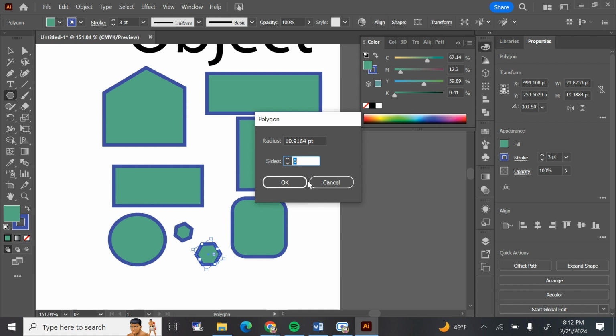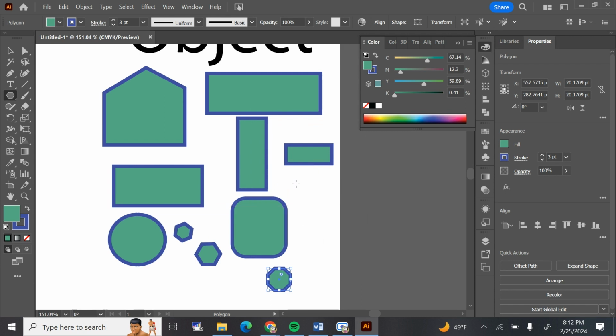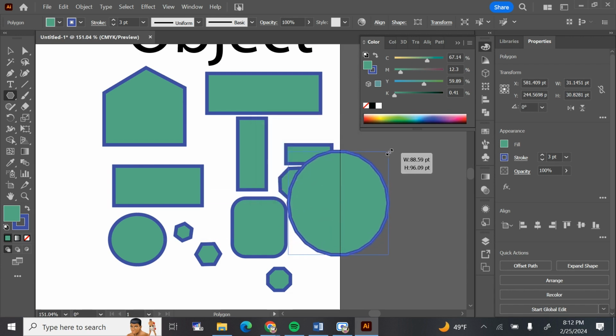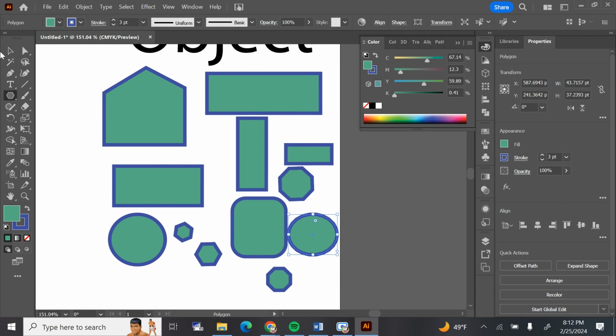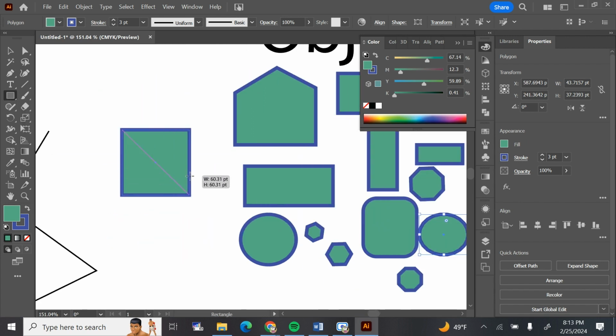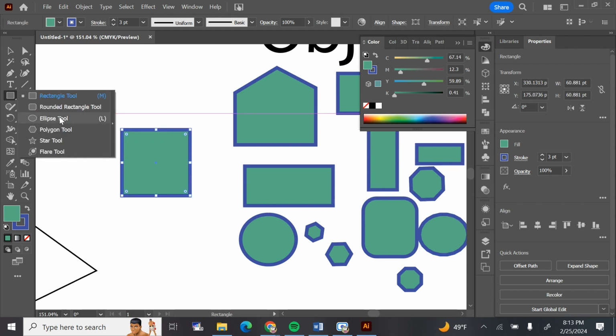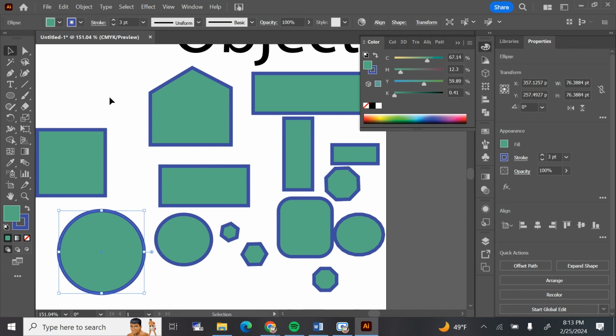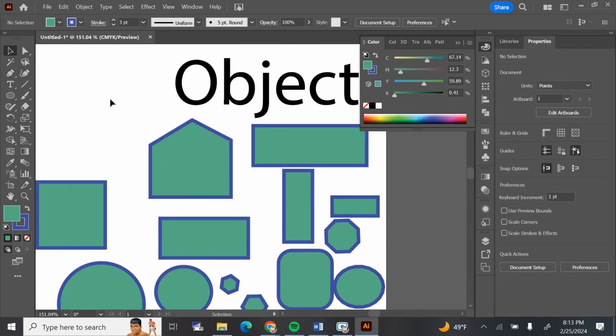So let's make an 8-sided polygon. Boom. Let's click it again, a 22-sided polygon. It's almost a circle, but not quite, right? And with any of these shapes, if we hold down Shift as we create it, it will make the perfect version of that shape. So if it was a rectangle, it'll make a square. If we hold down the ellipse, it'll make a perfect circle. And that's also very helpful when we're trying to make something look nice and perfect.